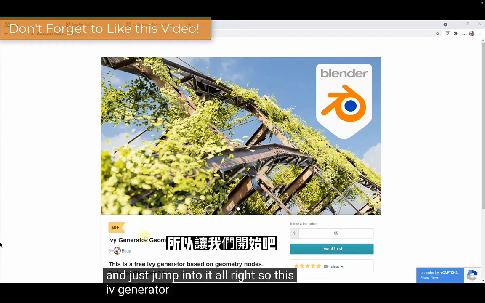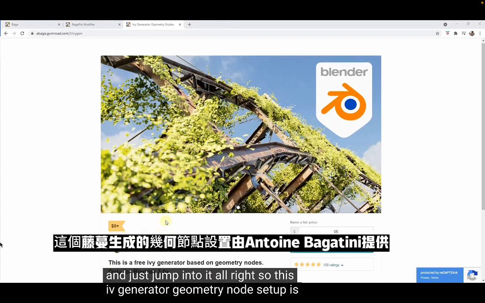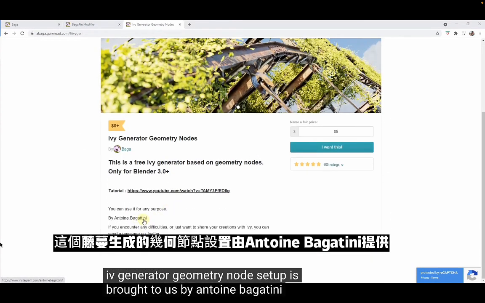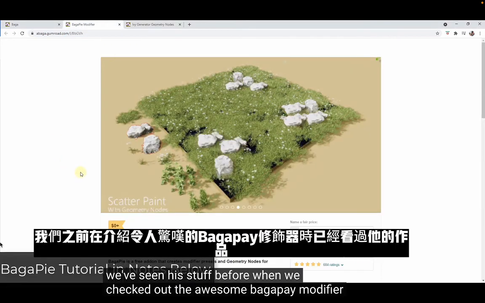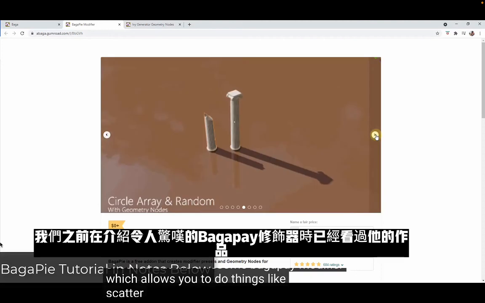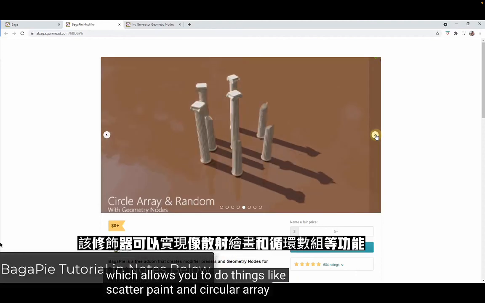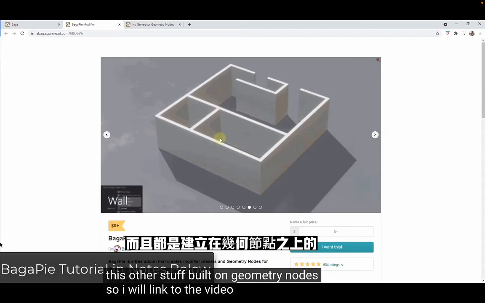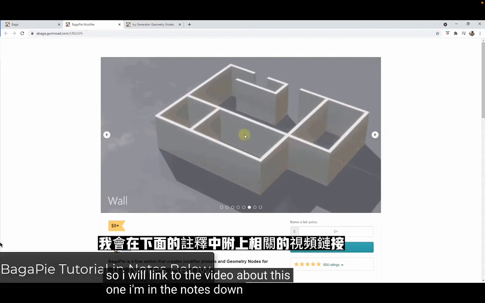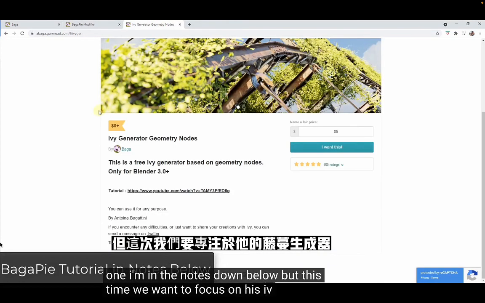All right, so this IV generator geometry node setup is brought to us by Antoine Bagatini. We've seen his stuff before when we checked out the awesome Bagapie modifier, which allows you to do things like scatter paint and circular array and all this other stuff built on geometry nodes. So I will link to the video about this one in the notes down below, but this time we want to focus on his IV generator.